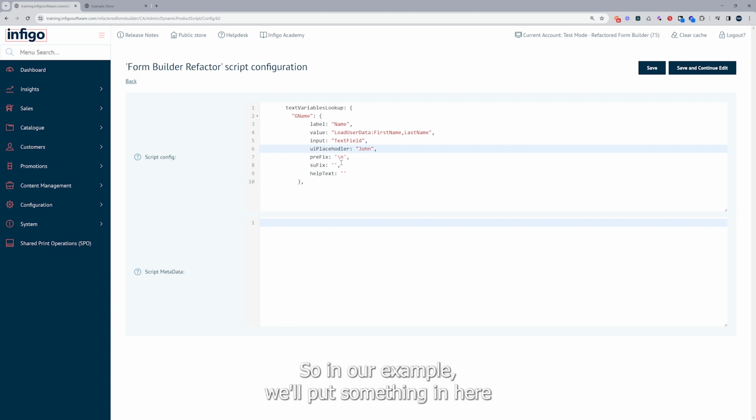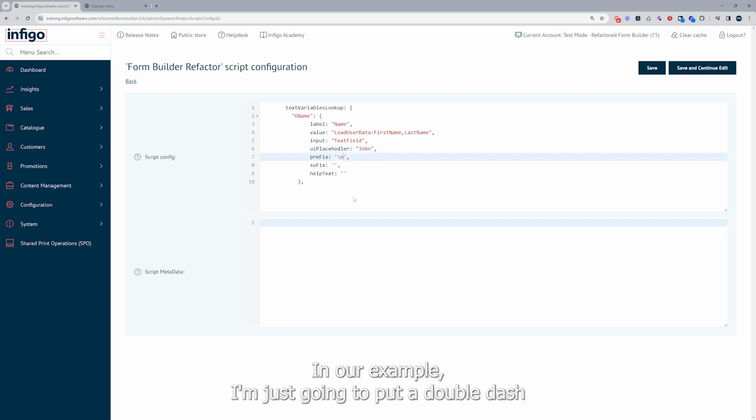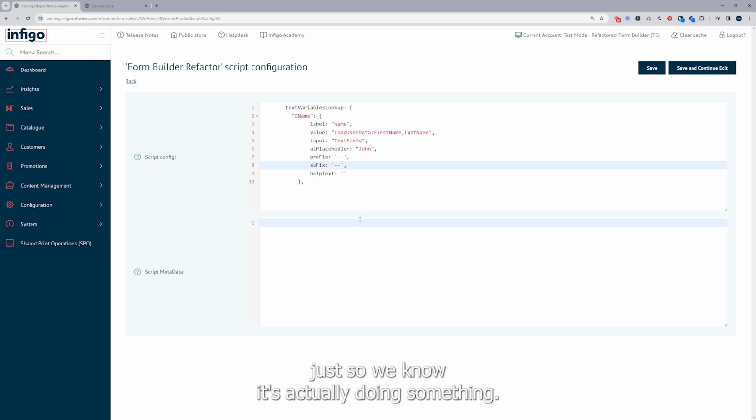So in our example, we'll put something in here just to be able to demonstrate it for clarity. And it could be used for things like spacing, a consistent static text if you need to input something like that, and other such examples. So in our example, I'm just going to put a double dash just so we know it's actually doing something. One other use case is to automatically put a line break using \n, and we'll cover this in more detail on another tutorial.